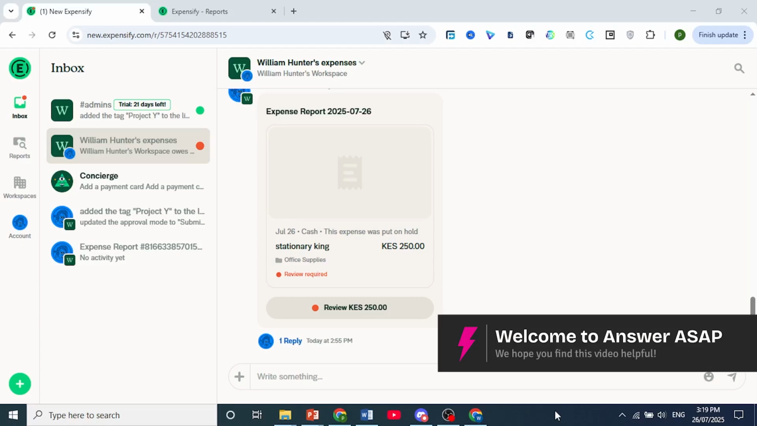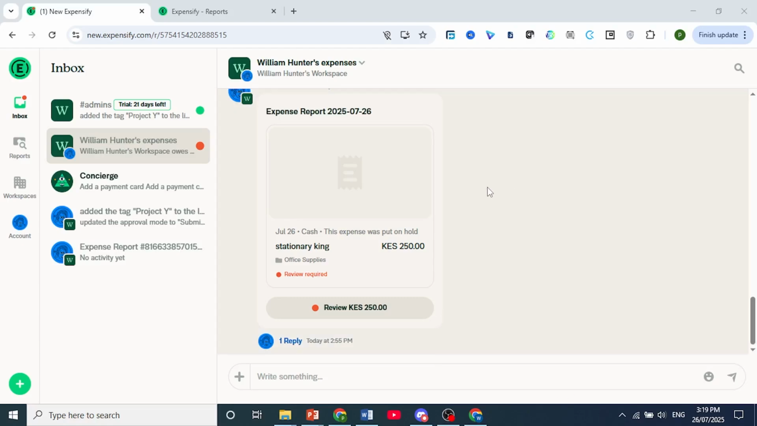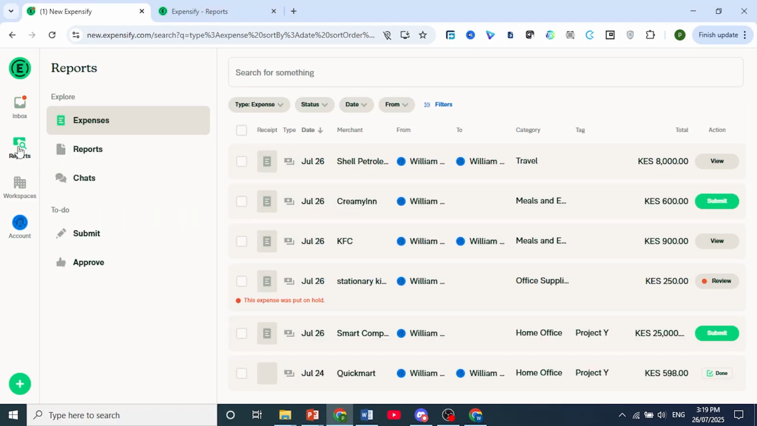Hey guys, in this video I'll show you how to merge reports on Expensify. Now the first thing I want you to do is just log in to your Expensify dashboard, come in the left hand panel and click on reports.